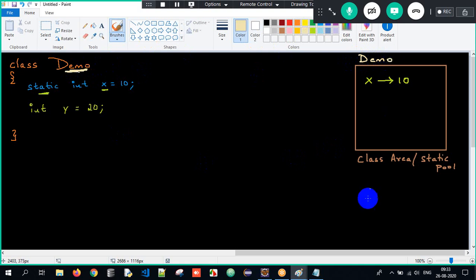Got it? So what happened here? Once we execute the class, the class loader will automatically load the static properties inside a memory location called class area. But now, non-static property, did it get loaded? No. Non-static properties will get loaded only when we create an object.